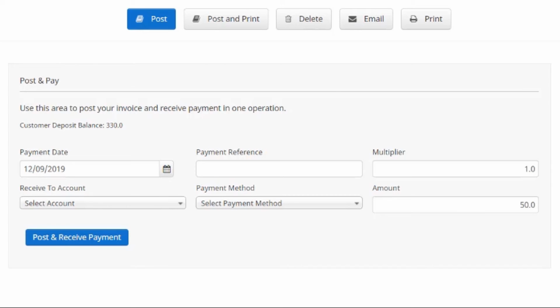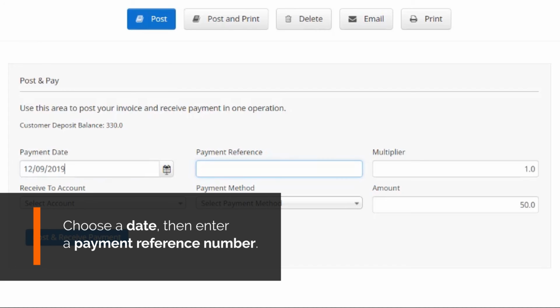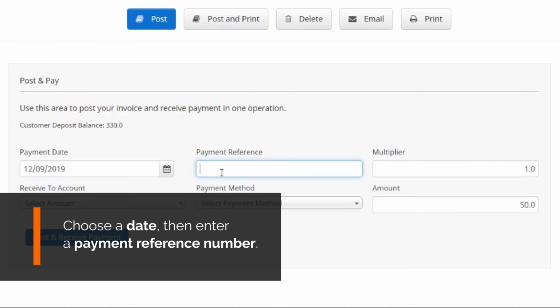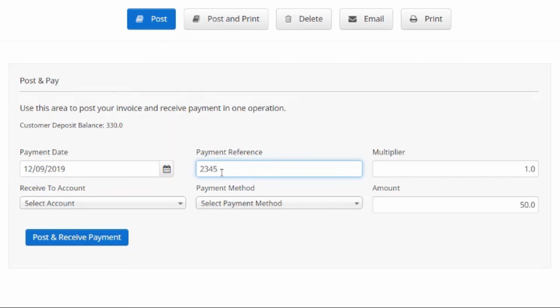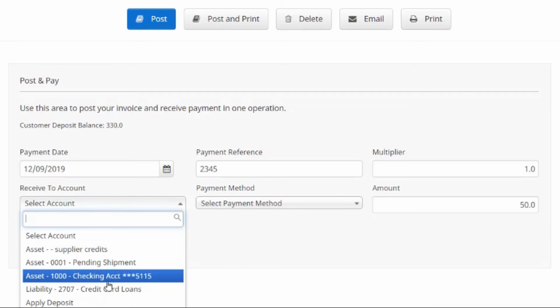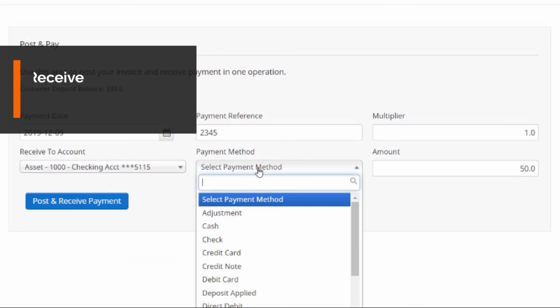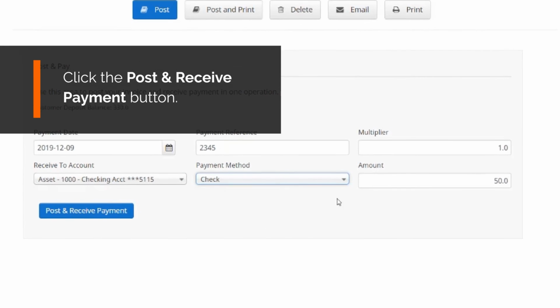Choose the date. The default is the invoice's date. Enter the payment reference number. This field must be unique. Most people would use the customer's check number. Choose the account to which you wish to receive payment. Then choose the payment method. Click on the Post and Receive Payment button.